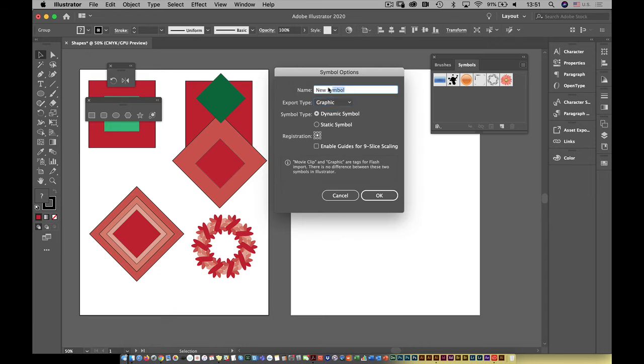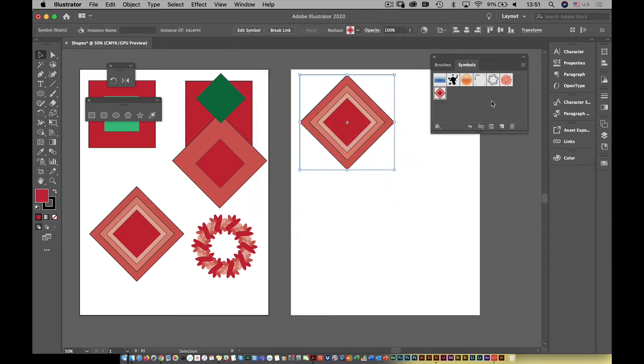What we're going to do is call that squares. But now we're going to make that a static symbol. And then we are going to click OK. And look what you have over here in your symbol panel. All of a sudden, look at your image. You have a little center there. And let's say now you're going to say, I kind of want to change the color. You cannot go to it right away and change the color. Why not? Because you don't see the anchor points.